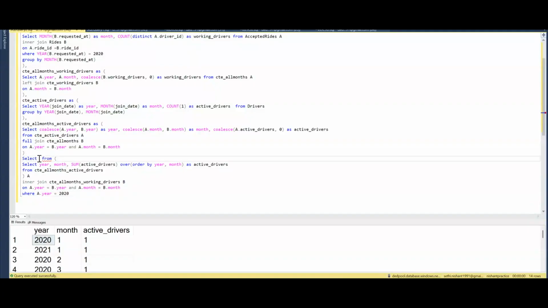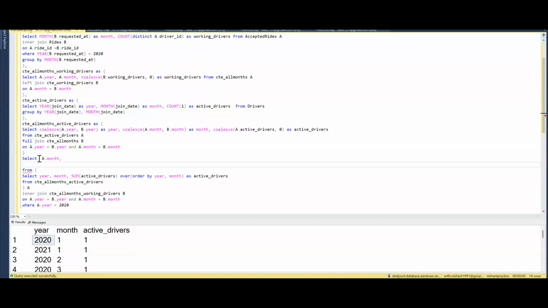Now I can select A.month, because I don't need the year in my final output. I just need the month, since it is understood that every month is for the year 2020 only. Then I can start a new line, and over here I need to divide B.working_drivers by A.active_drivers, and alias this as working percentage. This is what we need to do.